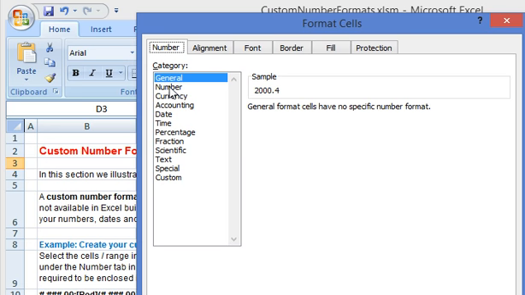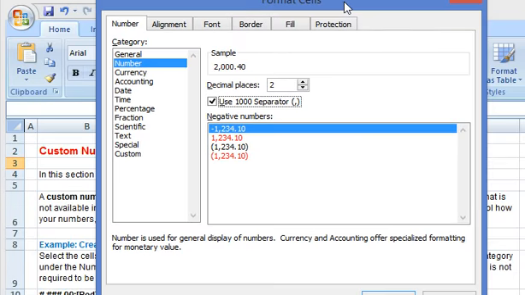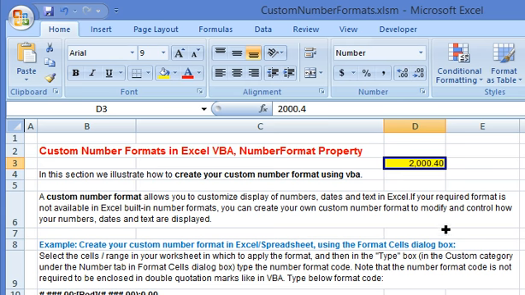Let's select the number category. So the format option which has been selected displays 2 decimal places. You can modify this. Let's keep it at 2. Let's use the 1000 separator. In the sample box you can view how the cell value will be displayed in the cell. So let's click OK, and you see it has been formatted.